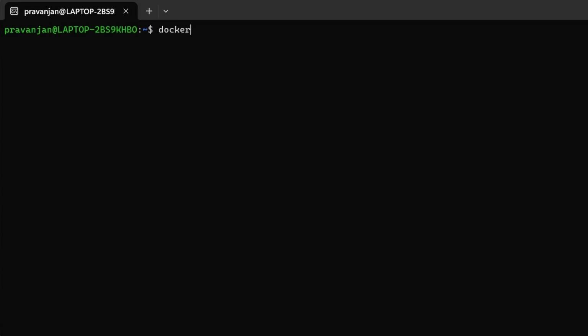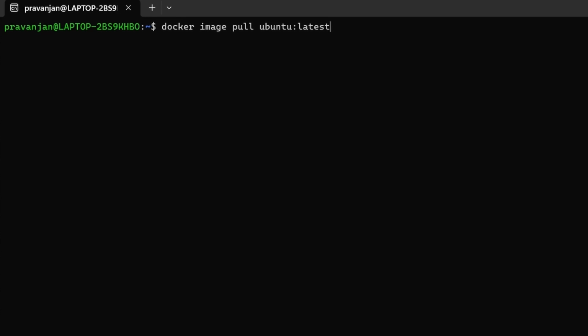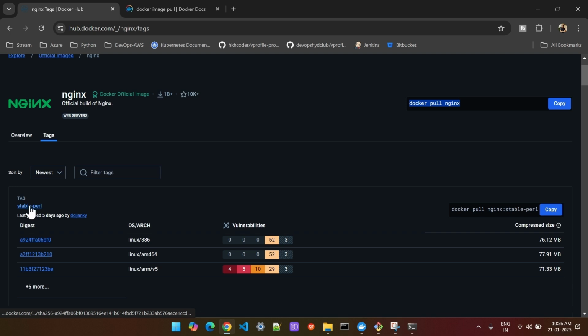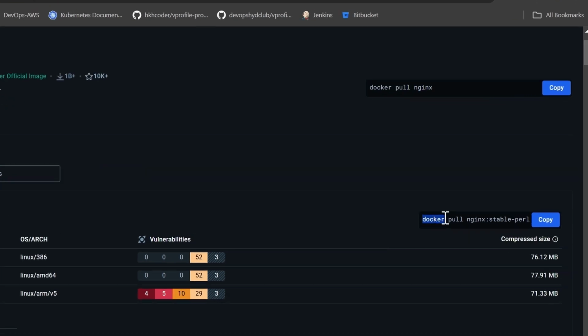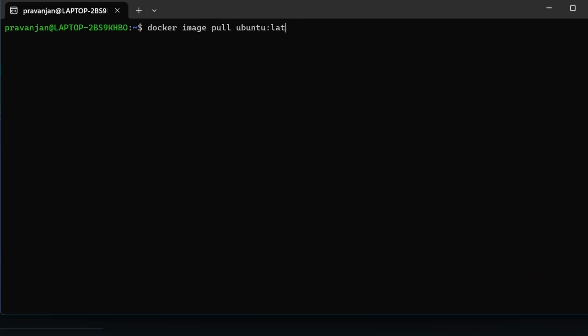So let's try docker image pull ubuntu. Logically, it should be colon latest, or whatever version you want to mention. Like if you want to pull the stable image, you can add that here: docker image pull, the full command, colon stable. Here instead of that, we are just taking the latest one. Or you can directly write docker image pull ubuntu. Or for the shorthand, you can do it directly like this, docker pull ubuntu.